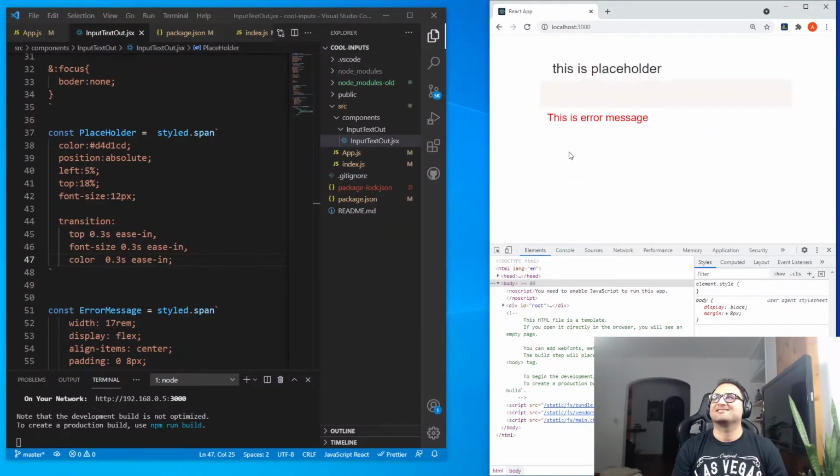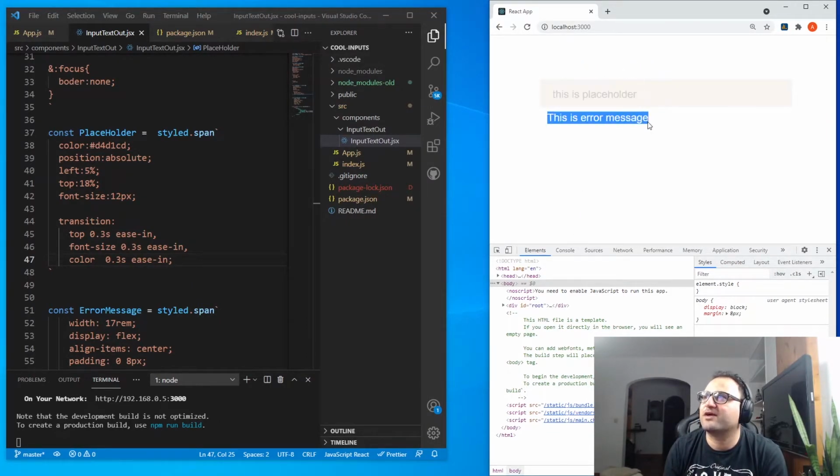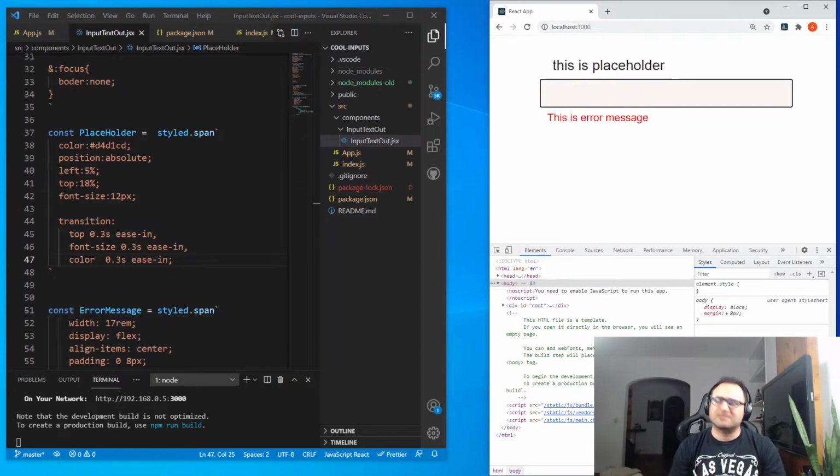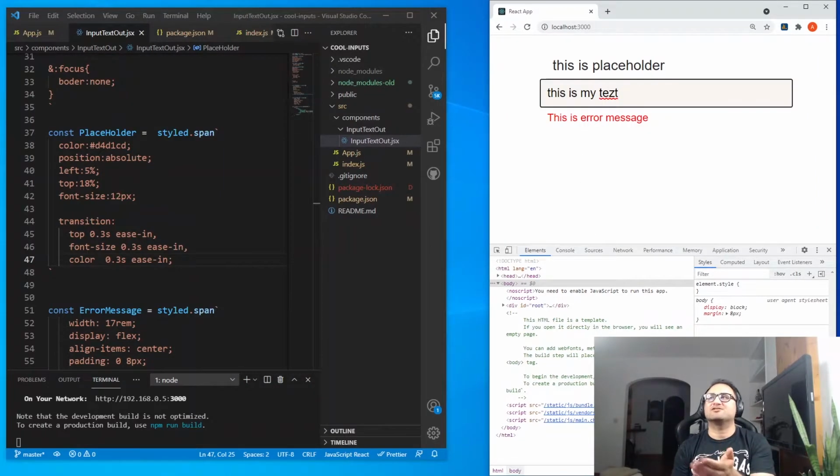Nice, nice, nice. Okay, there are two things we still need to do. First is, of course, the validation. And then there is a problem: if I say this is my text and I remove it, it still goes back, which is not good. The reason for that is because the transition is happening on focus. The moment you unfocus the input, it comes back. So first thing first, the easier part.